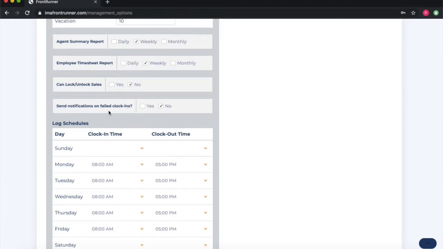This right here is send notifications on failed clock-in. So you may want to receive an email if your team member has not clocked in on time. Maybe you have a large agency, maybe you're just working from home, and you just want to see who's clocked in and who hasn't, and you want to get notified of that.